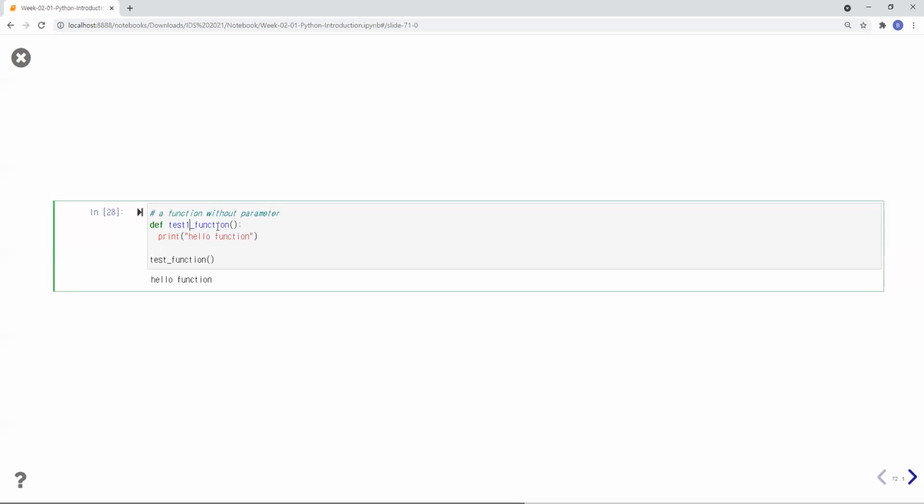You can change the name, for example, test1 function. Why does Python still run this one, even though the name is different? We have test1 function, but I call test function and it works. Why? Do you know why?